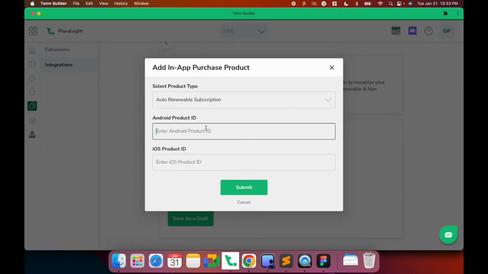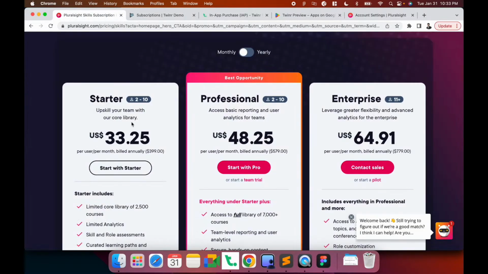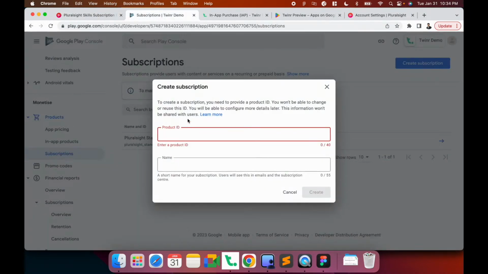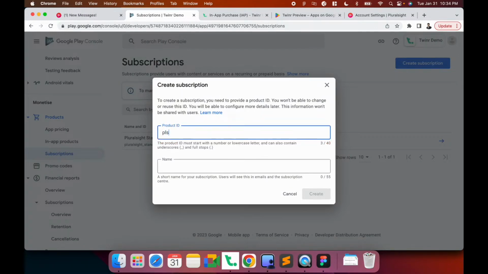Now, as we know, what we are doing here is creating a starter plan. So under the subscription we can provide the product ID as PLS, basically Pluralsight, underscore starter, something like this. That will be my product ID for this one, and the name will be Pluralsight starter, and create it.